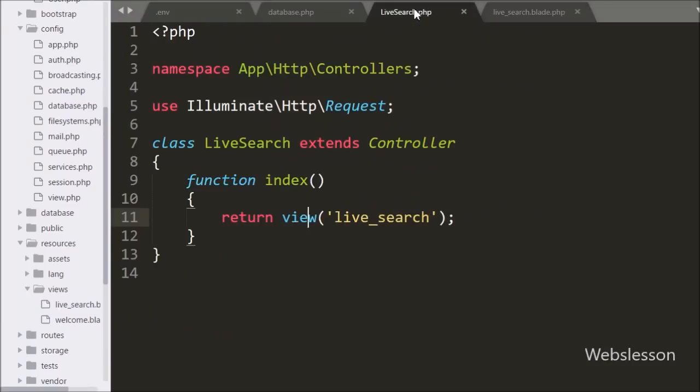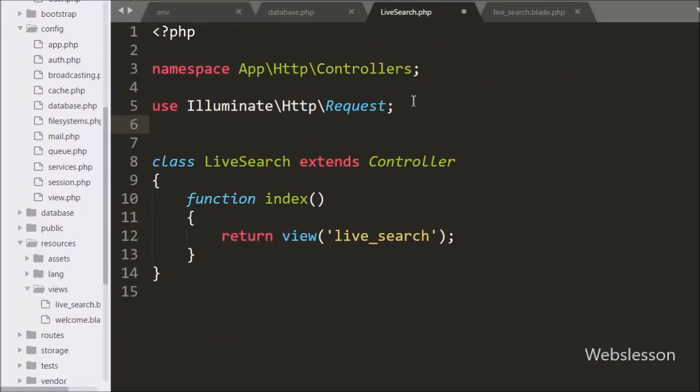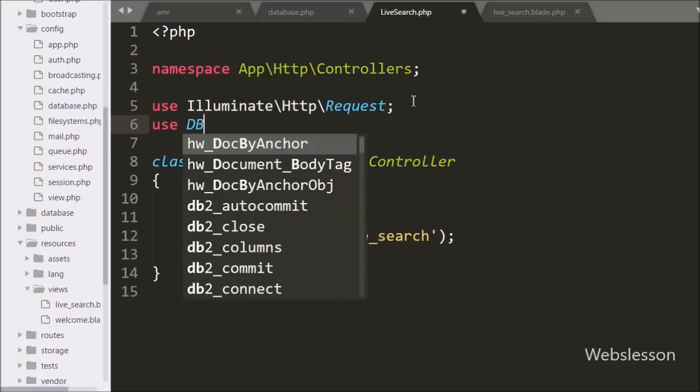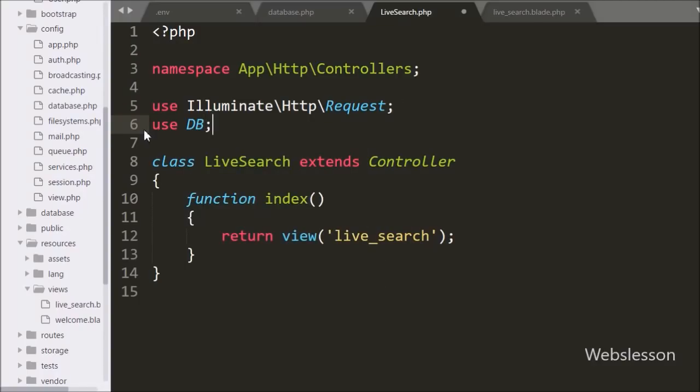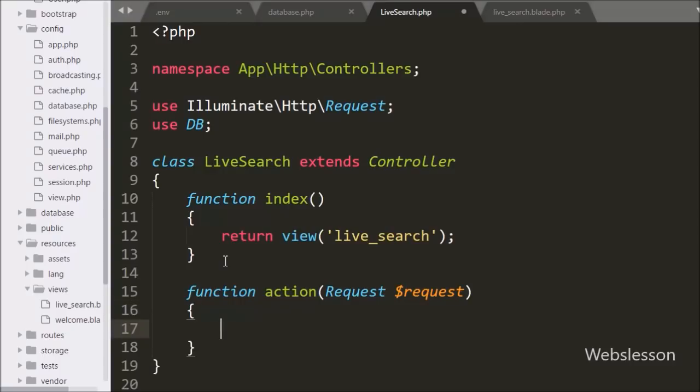Now we have to go to the live search controller, and here first we have to write a use statement with the database class for database operation. After this we have to write a function action method with a request argument. This method will receive an Ajax request to fetch data from the customer table.